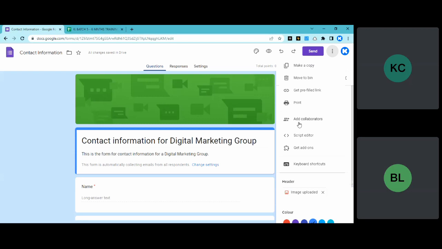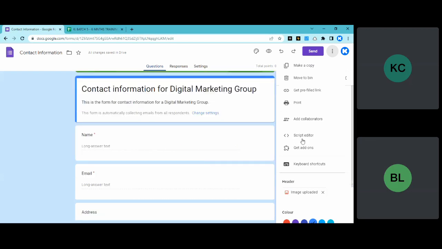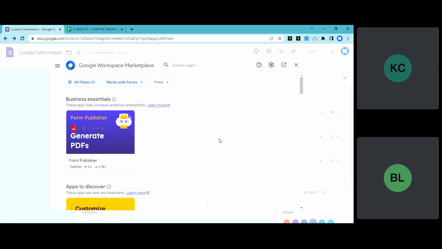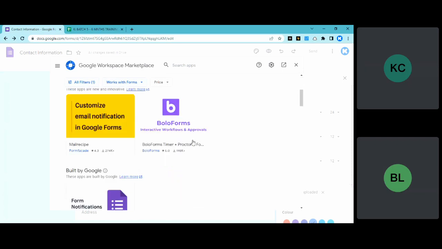Just like, for example, I want other people as well to come and ask me what type of questions it should be, right? So I can add someone else and they can also add a couple of questions. Script editor, I can embed the HTML script in my website or a blog. And get add-ons. I can click on get add-ons and I can get add-ons as Chrome extensions or workspace add-ons. So these are the add-ons which are available.